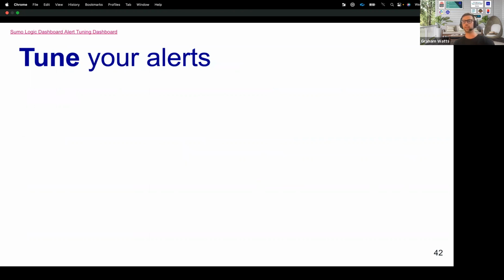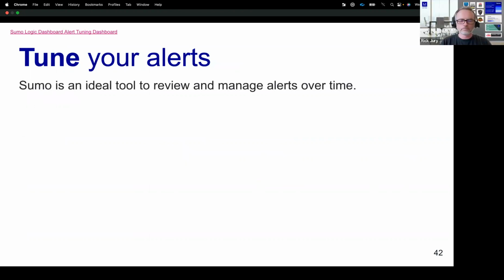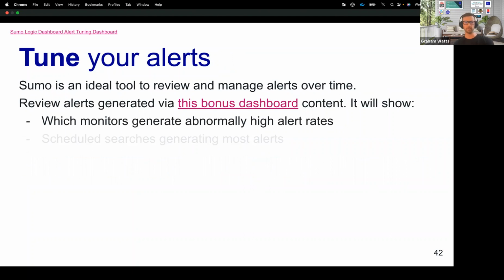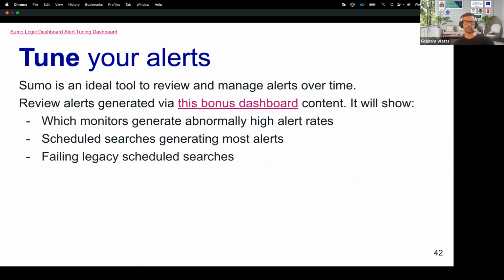So here is a bonus piece of content. In Sumo, not sure if you know this, but you can actually just upload JSON to create dashboards and content in the UI. So this dashboard that I'm going to show in a second will show what's firing often, like I mentioned. And Rick just put the link to our GitHub where you can get the JSON file and upload this in your Sumo account. So these are pre-built dashboards that I use with my customers, and you can install it.